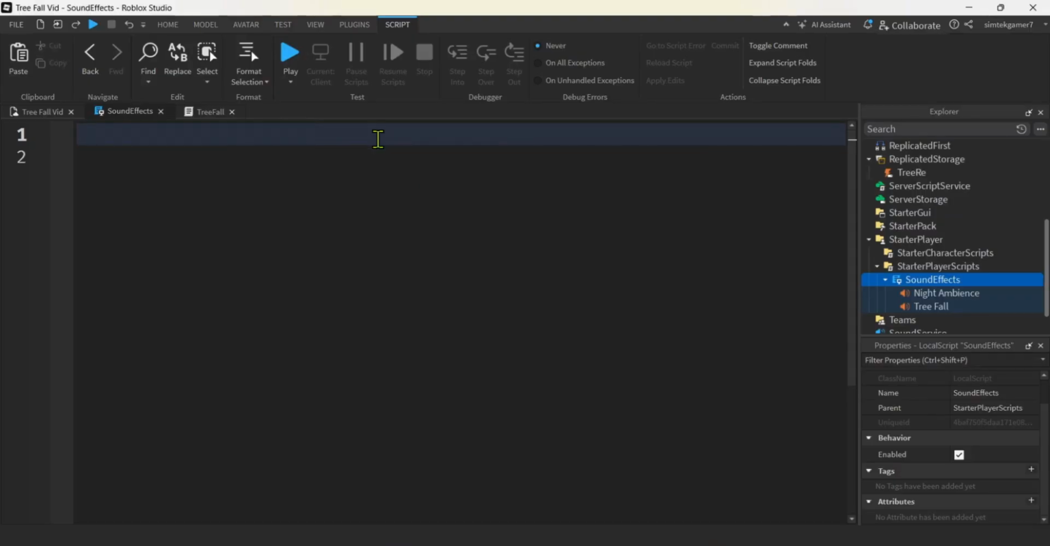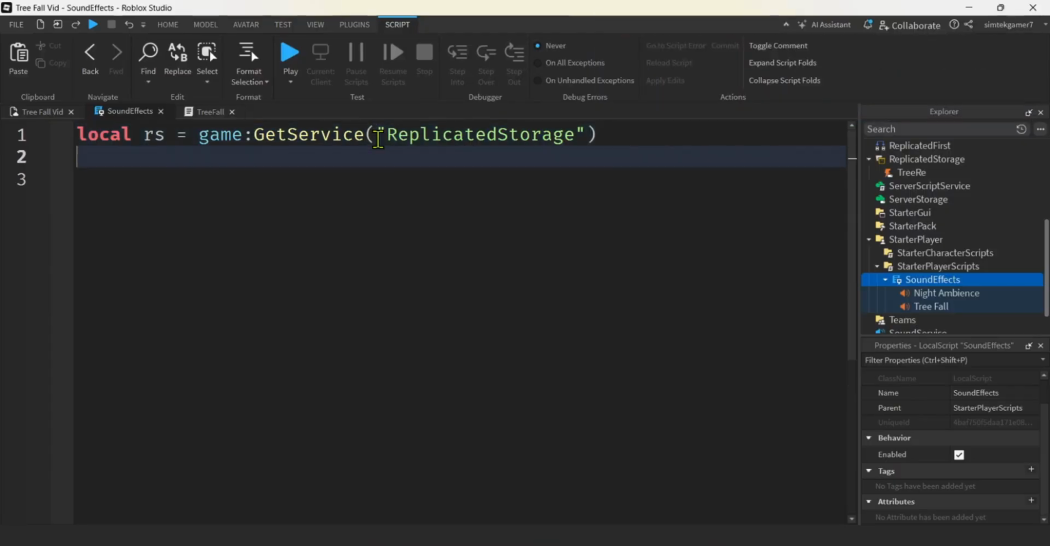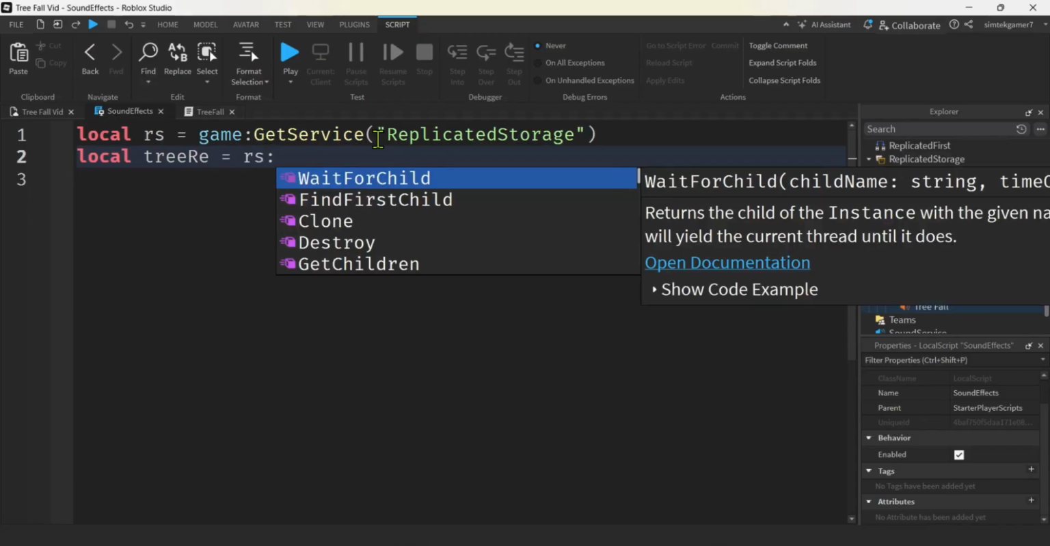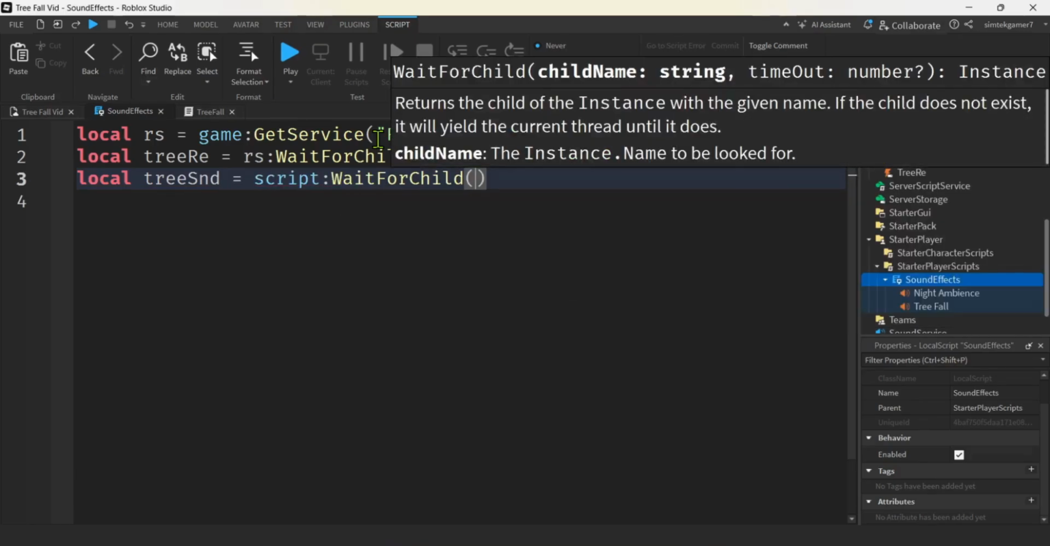Get rid of that. Let's get our remote event. So we need to go to replicated storage, local RS for replicated storage, game, get service, replicated storage. You want to do the tree RE right here, replicated storage, wait for child. There it is, tree RE. What else? We're going to need our tree sound. Where is that? That's on our script, right? So script, definitely do a wait for child here, right? Because the load up time is going to mess you up if you don't have that.